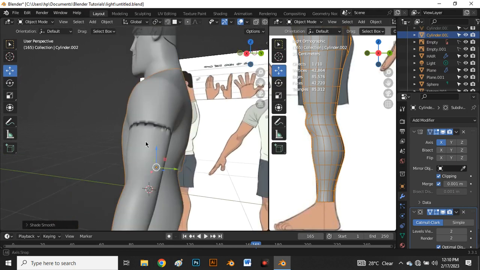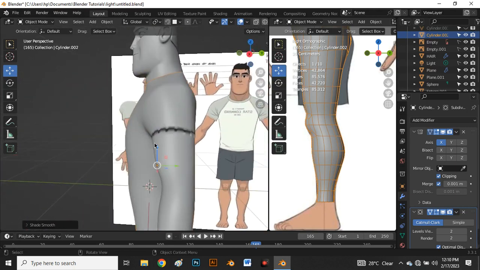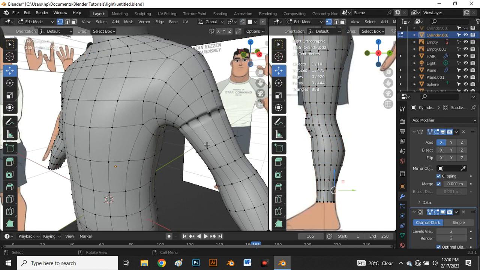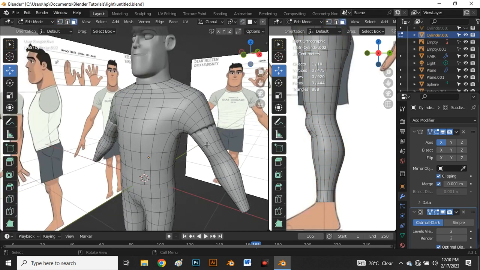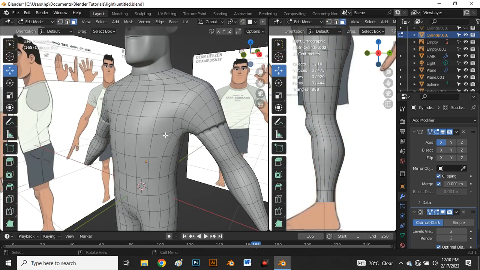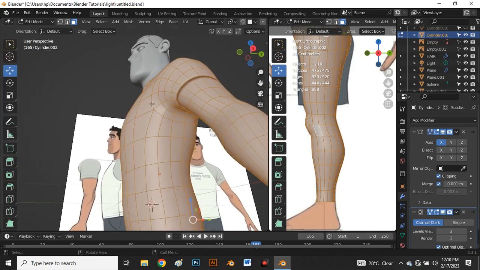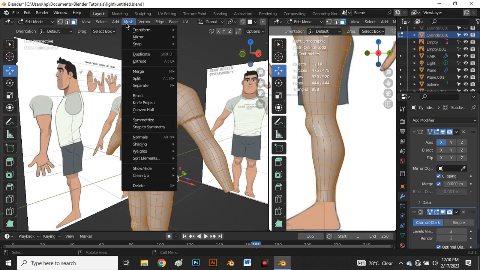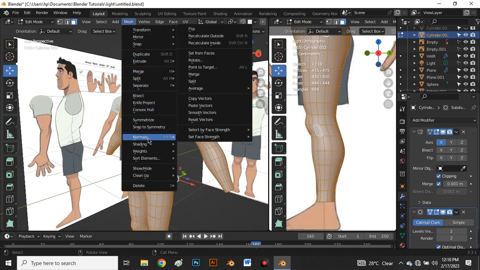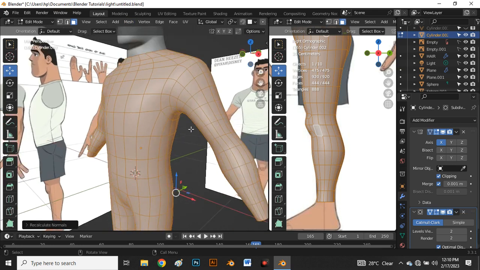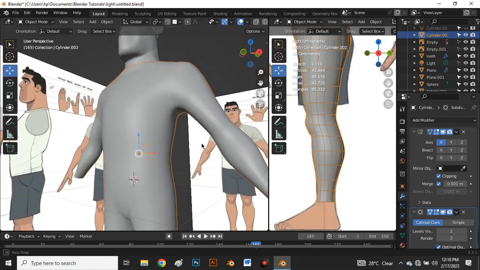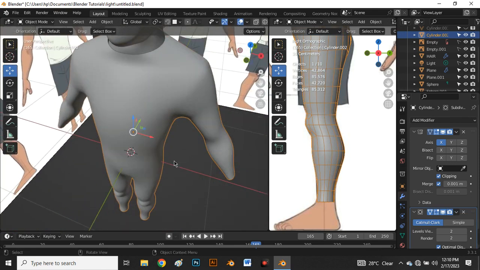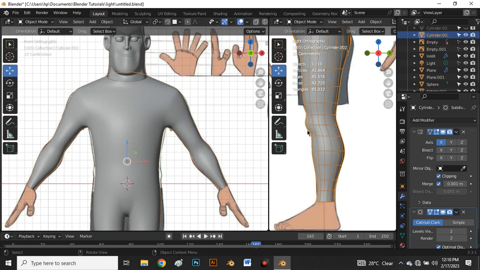If you have something like this, don't need to panic about it. Say Tab for edit mode and say 3 for face selection and say A on your keyboard to select all. And what we'll do, we'll come to this menu that we have, Mesh. Come to Mesh, select Normals and go to Recalculate Outside. So this is nice. So we'll solve that problem now, and we can now shape our character hand also.